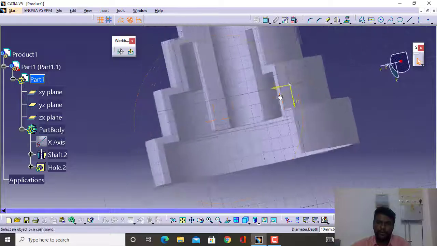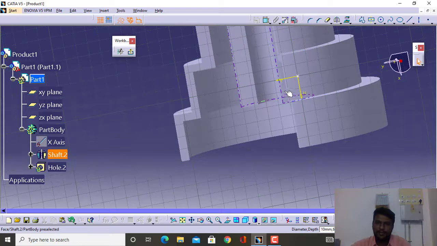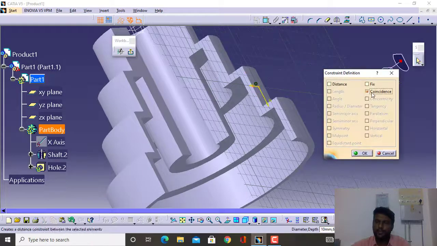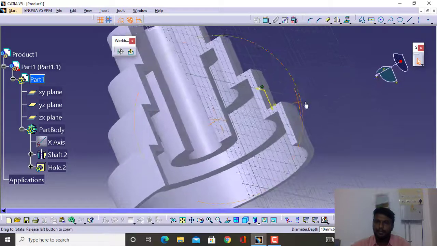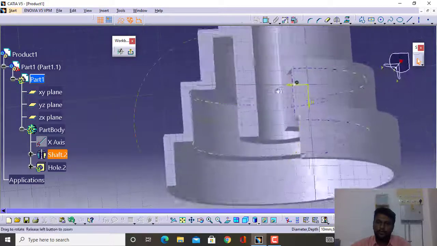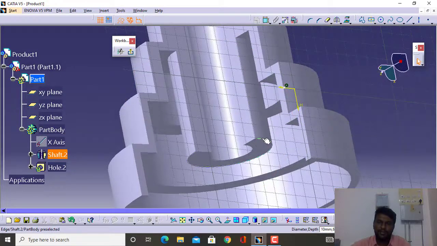The first thing we define is the position with respect to this axis, this line, right? So we select this star here with the control button. You can move your diagram so that the visibility will be better. Select this edge and go to the multi-constraint tool, the constraint dialog box, and apply the coincident. The second thing is I need to define with respect to one more edge. For this one, the dimension is given between this and this edge, right?